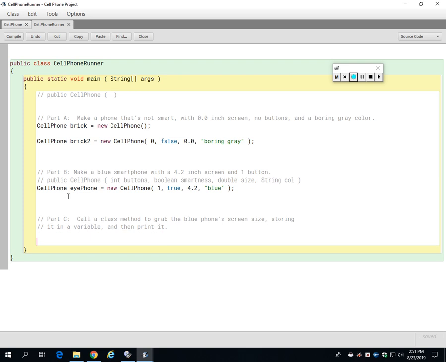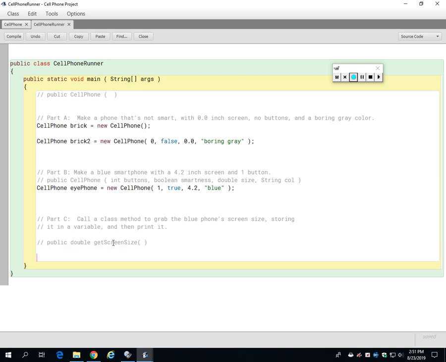So what I'll do is I will just go ahead and look at that method header, comment that out because it's not part of my code, and I want to look at my blue phone. So what's the name of my blue phone? Well, the name of the blue phone is iPhone, so I'm just going to type iPhone dot, and then the method name, which is get screen size.